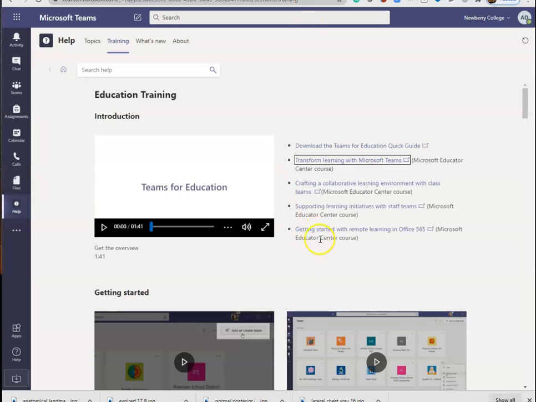Additionally, you have how to support learning initiatives with staff teams, another course, and then how to get started using Microsoft Teams in Office 365, which we have. So does all of our students who become full-time students or part-time students or online students on our campus.